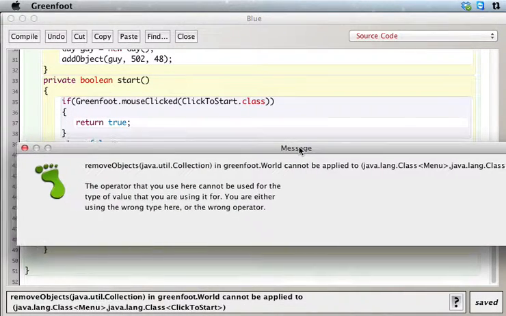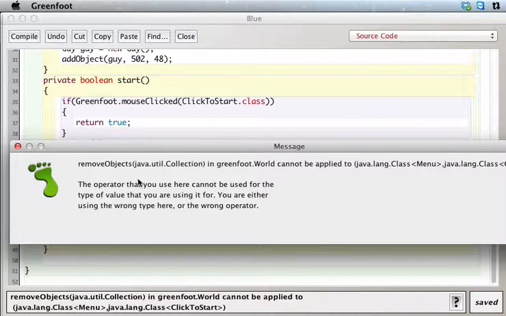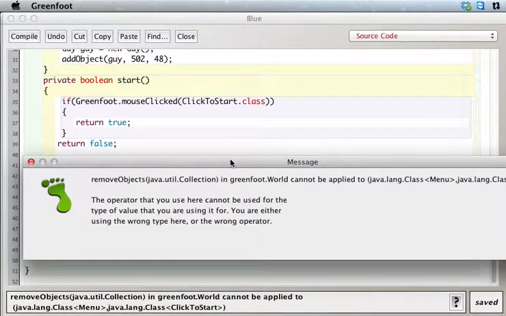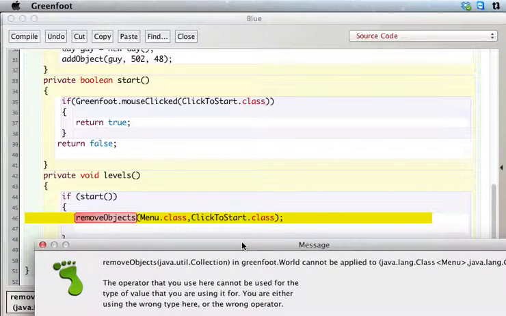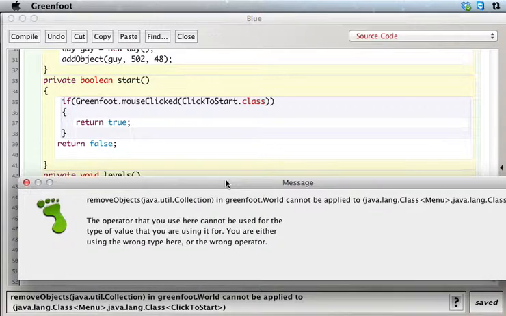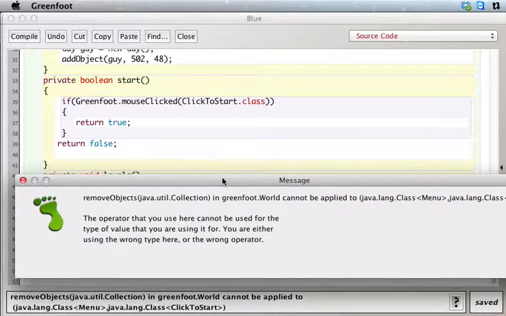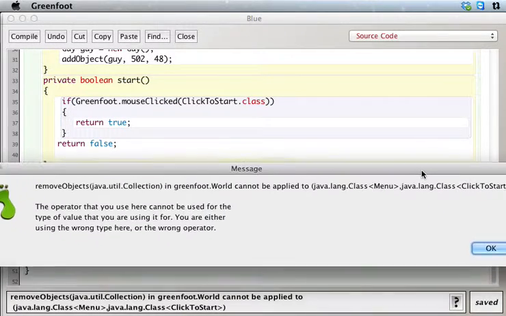Let's see. So it says remove objects, Java util collection in Greenfoot world cannot be applied to java.lang blah blah blah. It says the operator that you use here cannot be used for the type of value that you're using it for. You're either using the wrong type here or the wrong operator. So what in the world does that mean?